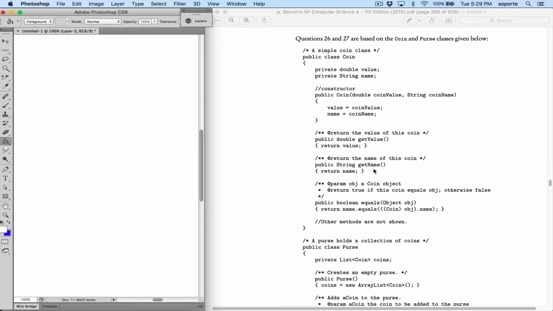Constructor, get. And then this is kind of weird that you can take in an object to see if an object equals the coin's name. I don't know why they did it this way. But basically, if you send another coin, which is an object, then the name here, if it equals the object sent's name cast to a coin. Why they did it that way, I don't know. If the names are equal, you return true.